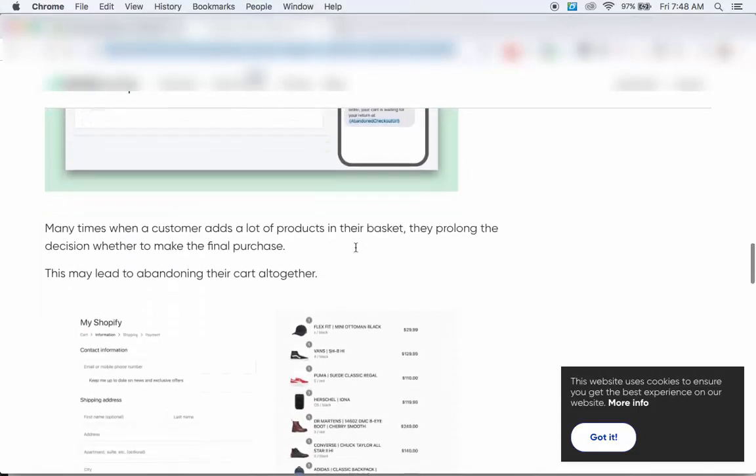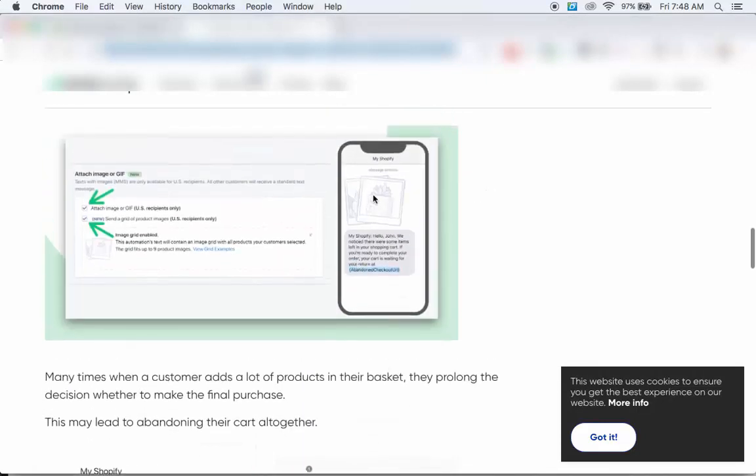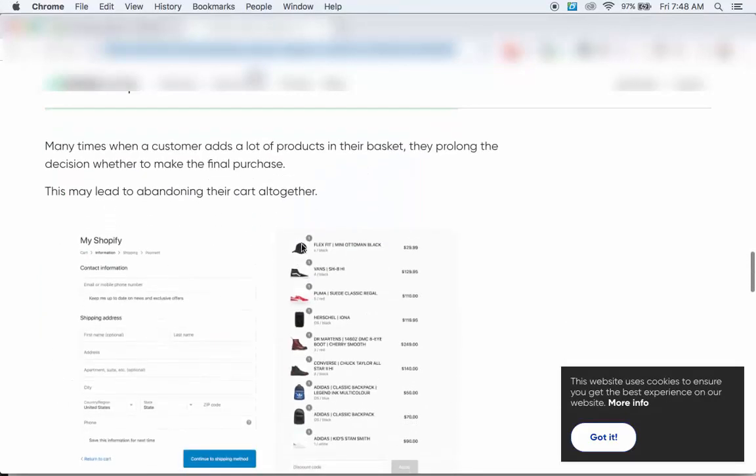We're going to send them back to their cart, but we're also going to show them, instead of just an attachment of a banner or a call to action, the actual images. Right, the actual real product images. So I'll show you how to do that.